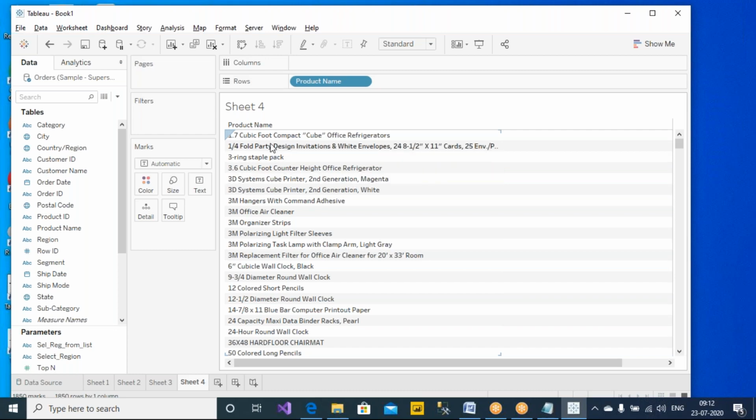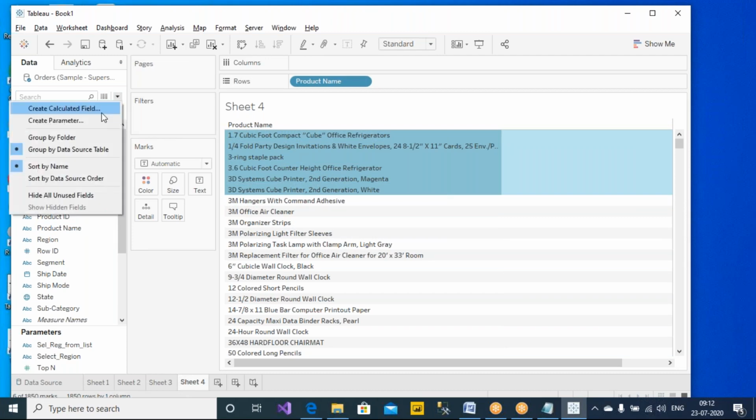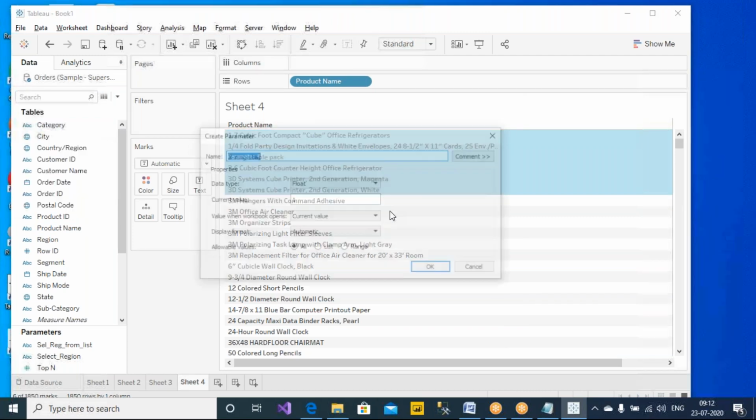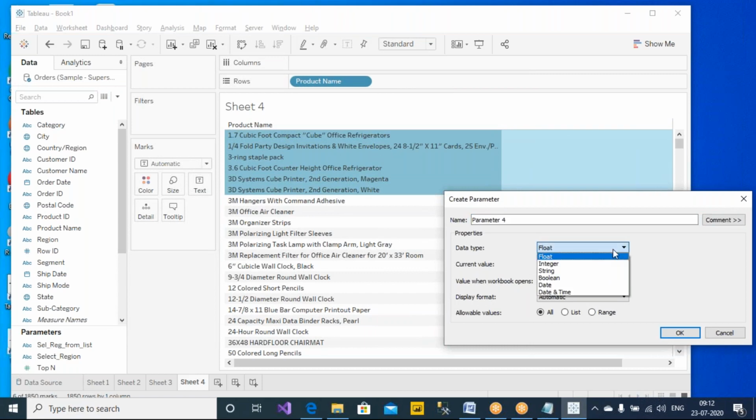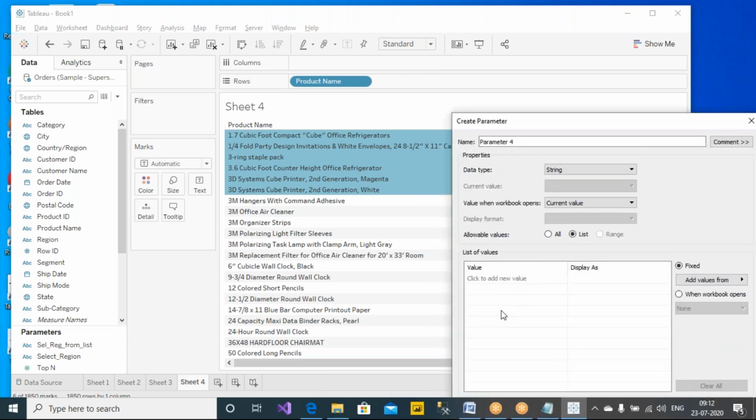All right. So I want to type maybe these product names into that list there. So create a parameter, and this is a text, so I would select a string, and I'll just remove that. And what happens when I don't select any value? By default, it takes the first value in this list, whatever we add.